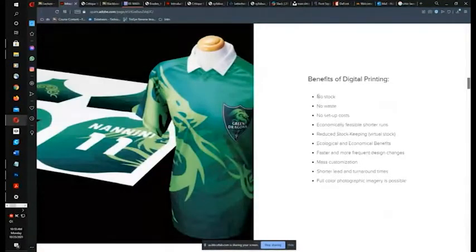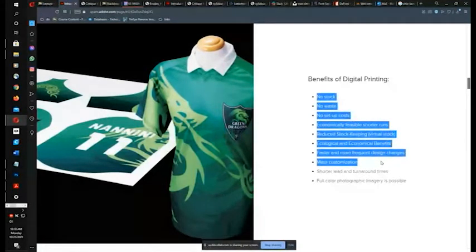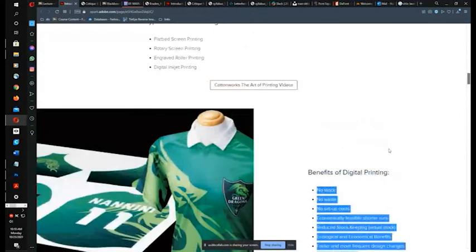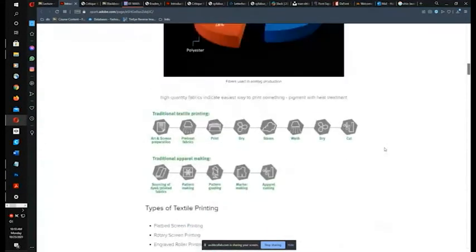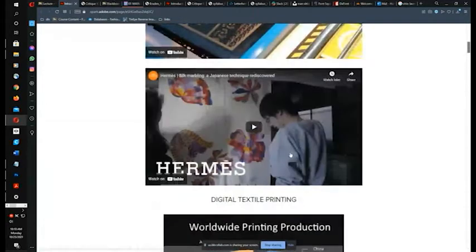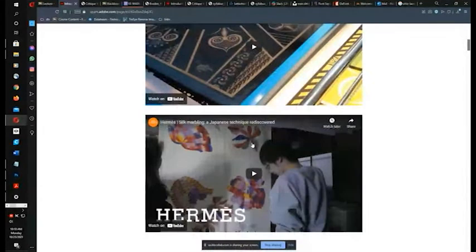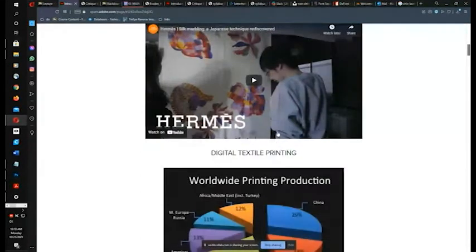Digital printing is a lot less wasteful and more economical than traditional print on fabric. We have a little summary here of the design process. We have some videos too if you want to watch digital printing, design and print in action. Go ahead and do this on your own time.